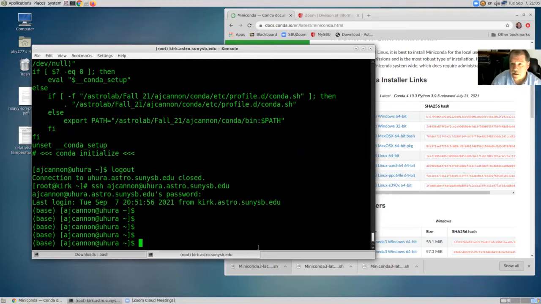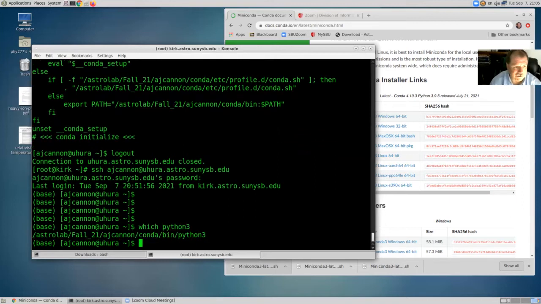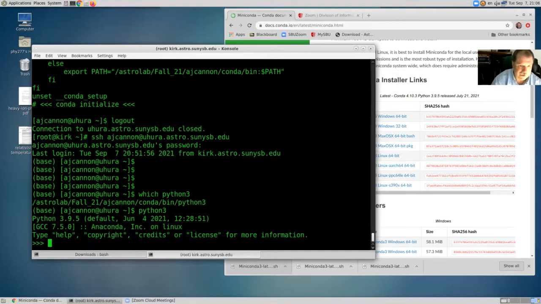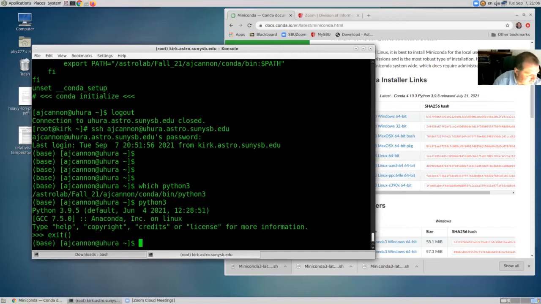Okay, you can see that this is working by doing a couple things. First of all, we could say which python3. All right, and it will tell me that AJ Cannon's Python 3 is /astrolab/fall21/AJ Cannon/conda/bin/python3. All right, and if you want to try that out, you can say python3, and sure enough, it will put you into the interpreter there. It's telling you it's running Python 3.9.5. Okay, so I don't want to use that right now. I want to exit. Okay, the next step is, now that we've done that, we're going to install Astropy.